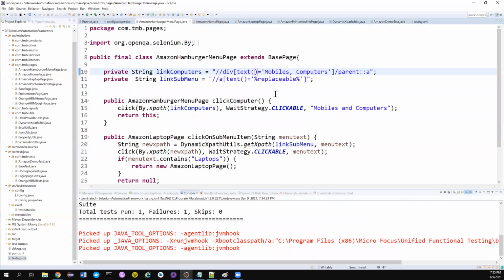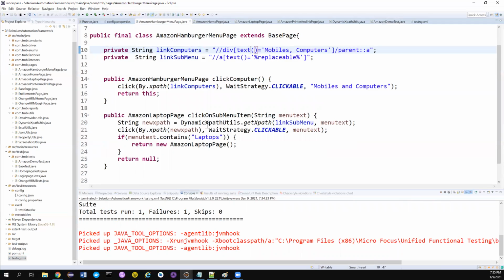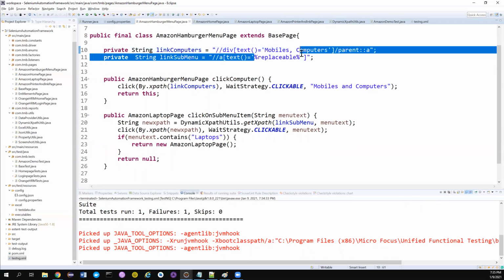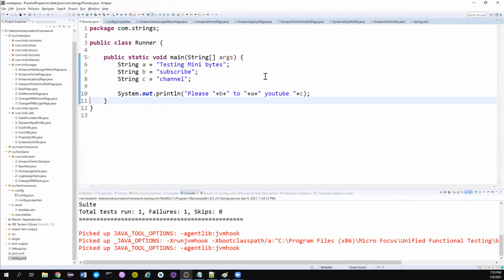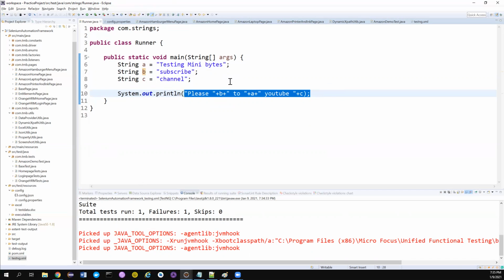And if you notice, there is one thing that we can still optimize. We are having replaceable here, right? Instead of that, let's understand how we can use it in a better way. Suppose you have a string, and you want to print something like this: please, and then b value is subscribe, so please subscribe, and then I append to it please subscribe to testing mini bytes YouTube, and c value is channel. So I want to print please subscribe to testing mini bytes YouTube channel. That's what I want to print.